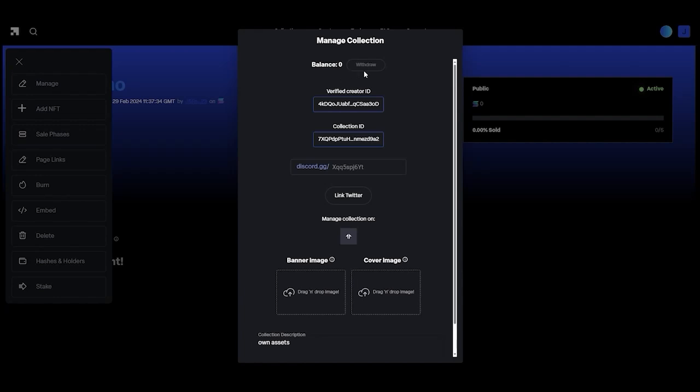First of all, the balance. You don't really need to worry about that because all of your mint funds will be paid directly to your wallet. You've then got your verified creator ID and your collection ID. You don't really need those except for when you want to do something extra outside of LMNFT with your collection, such as perhaps staking or verifying your collection on secondary marketplace. Although your collection will go directly to the marketplace, you have to apply to them to be verified, and these are the sort of things that they ask for.